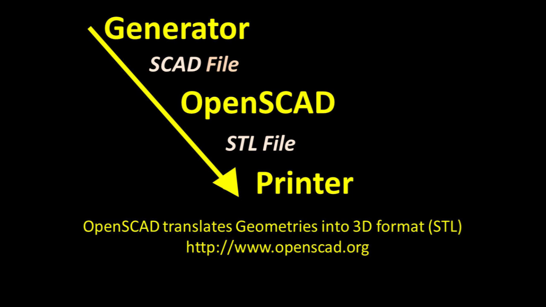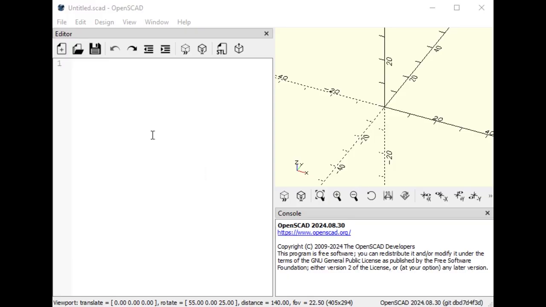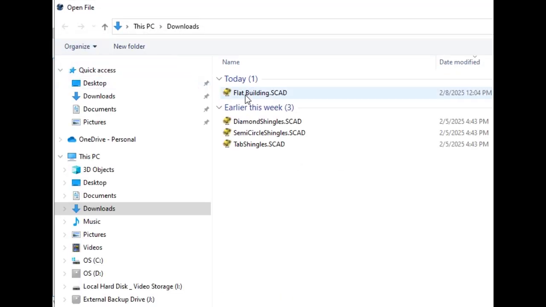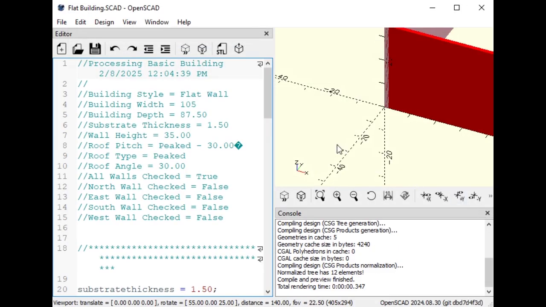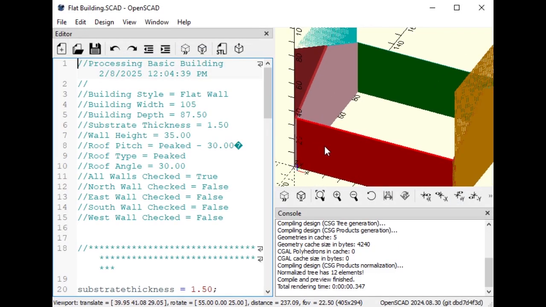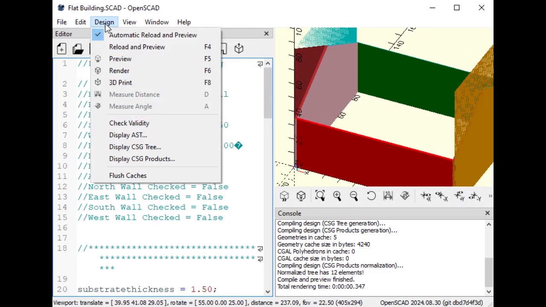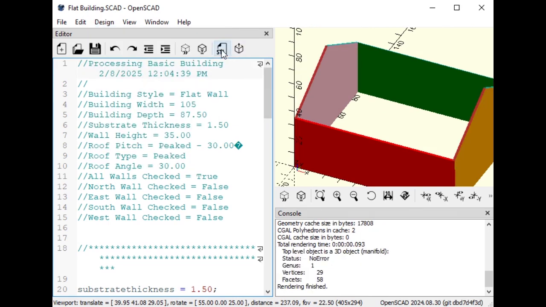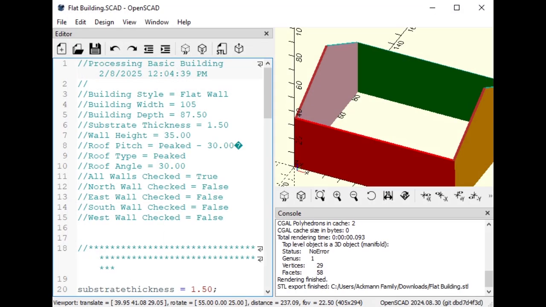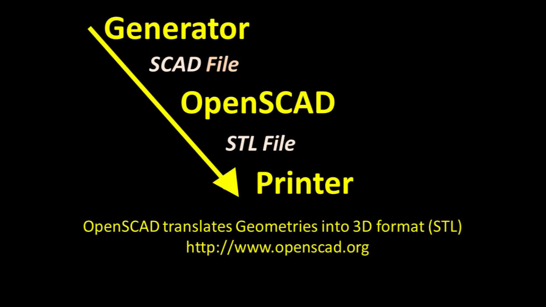After all, do you need to know how to build a car if all you want to do is drive one? All you need to know is how to import a design created by a generator, and if you like it, then render it by hitting the F6 key, and finally save the 3D file in a stereo lithography format for 3D printing or further modification. And you just learned how this is done in less than 30 seconds.